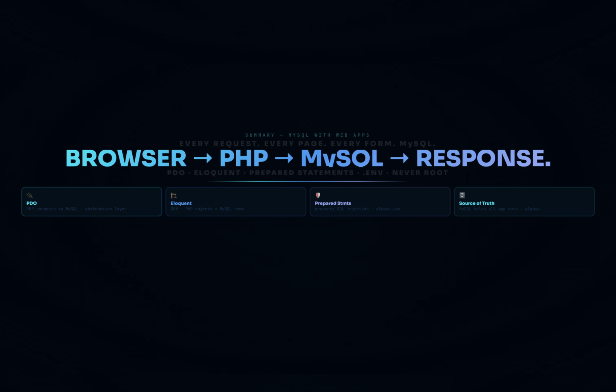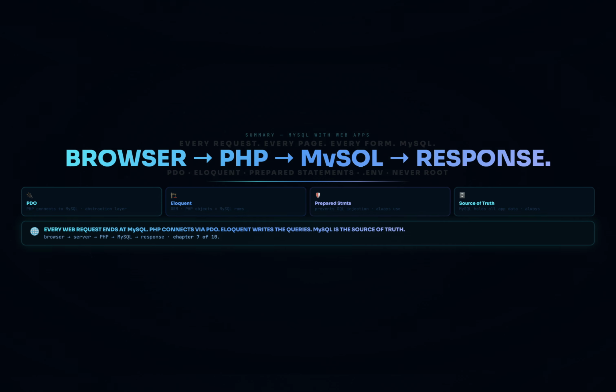Every web request triggers SQL queries. Laravel connects to MySQL via 6 .env values. Eloquent translates PHP method calls into SQL automatically. Migrations version your schema in Git. Seeders run insert into statements to populate development databases. Every feature maps to CRUD on MySQL tables. Browser, PHP, MySQL. The same 3 layers every time.